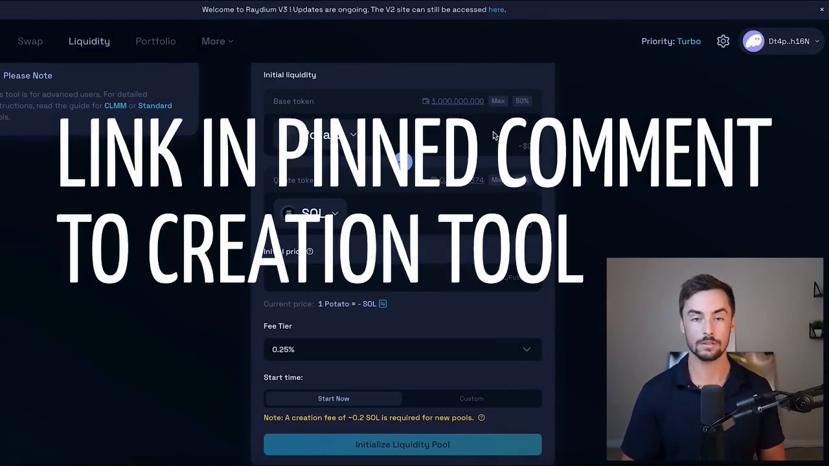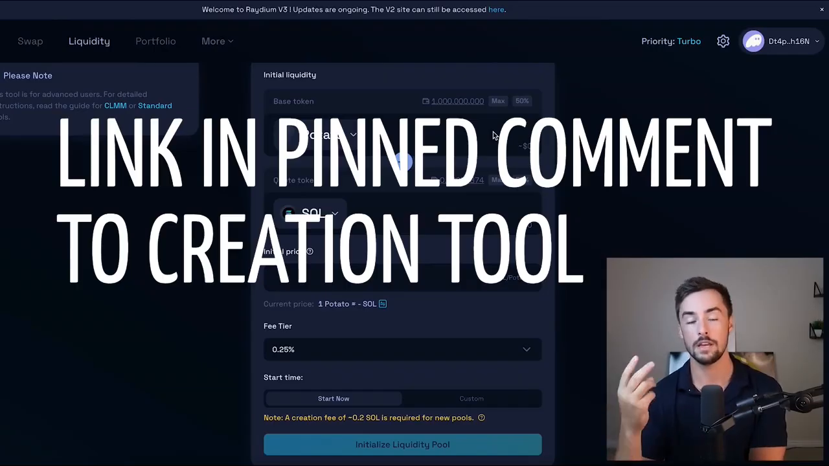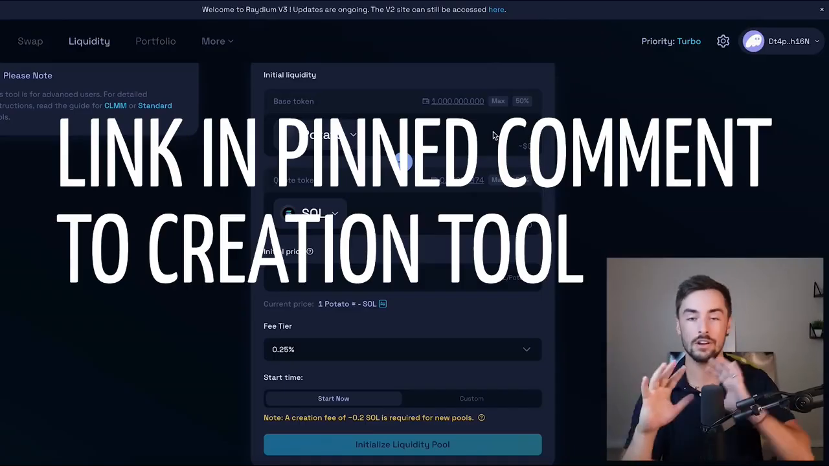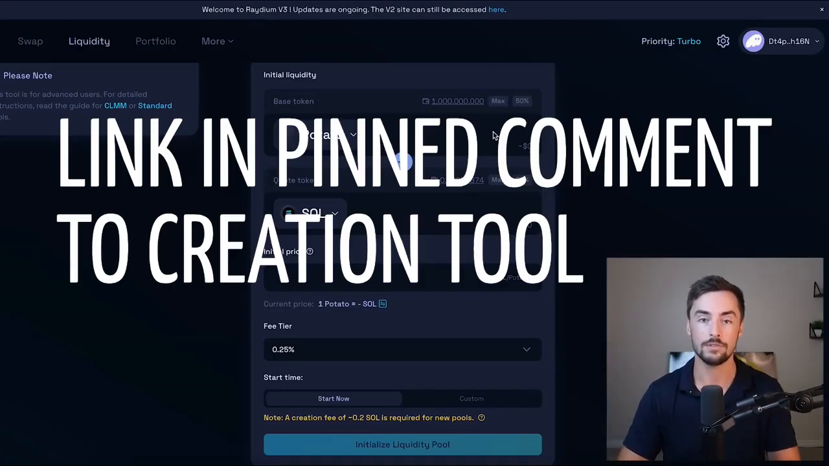Deciding how much of your token supply you want to add for your liquidity pool. I recommend doing at least 95% of your supply. People keep 5 to 10% of their supply for marketing, giveaways, central exchange listings, any kind of partnerships, any kind of collaborations, all that fun stuff, to have a little bit for the team just to be prepared for those kind of situations.